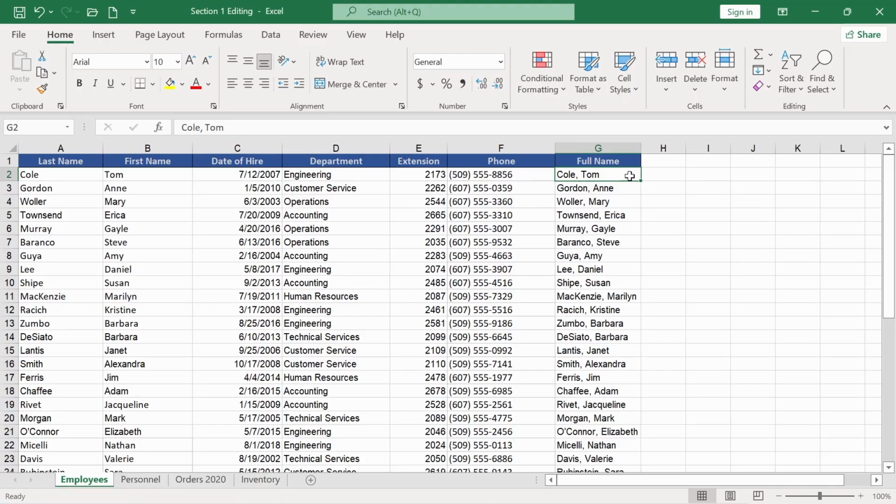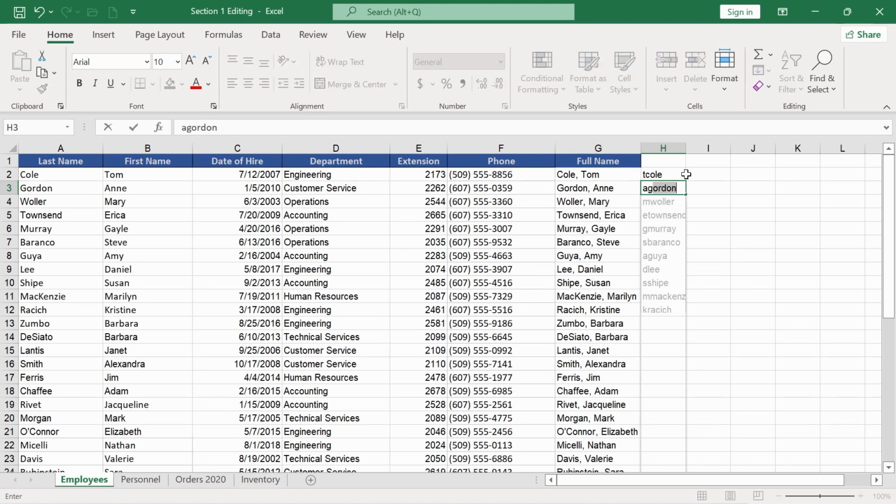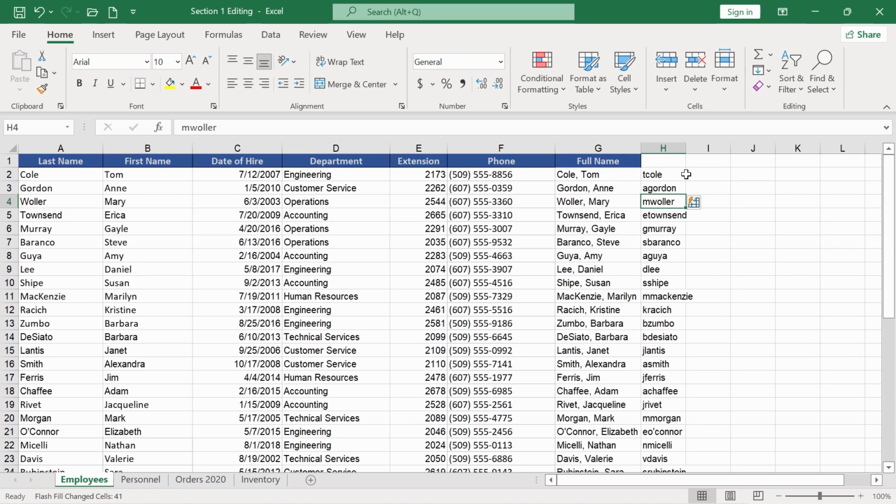Go ahead and click in H2. We're going to create an ID here, and what we want is just the first initial, last name, no spaces. So I typed in T, Cole, and I'm going to hit enter. Once again, the next person would be A. Gordon, so just start typing that in. And it's ready to populate. So I'm going to hit enter. And those are all the IDs I wanted.